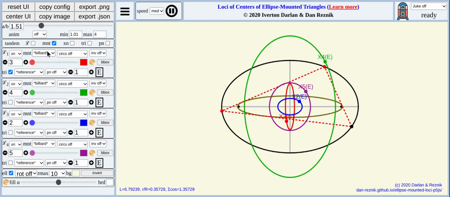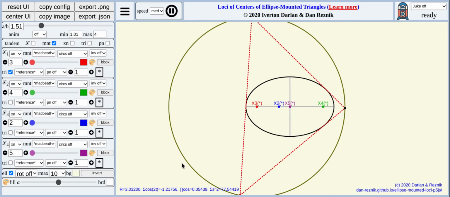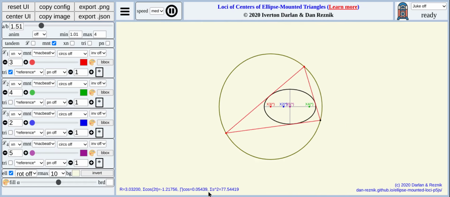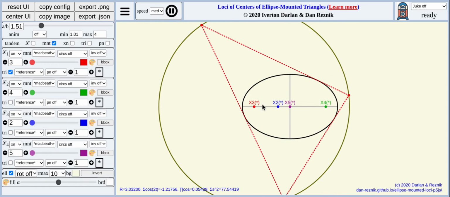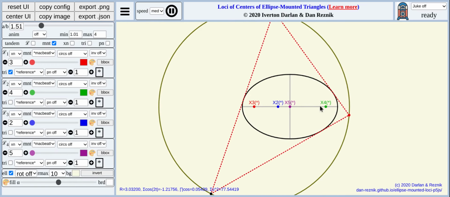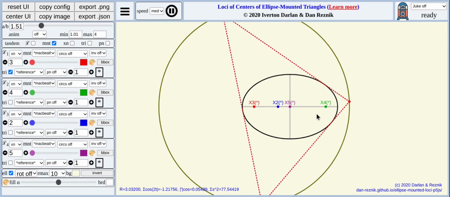Compare this with the MacBeath. Let's go back to the MacBeath, which conserves not the sum of side lengths, but the sum of side lengths squared. Okay, and now these 4 points here that do lie on the Euler line, and now the Euler line is basically the horizontal line, they are stationary.